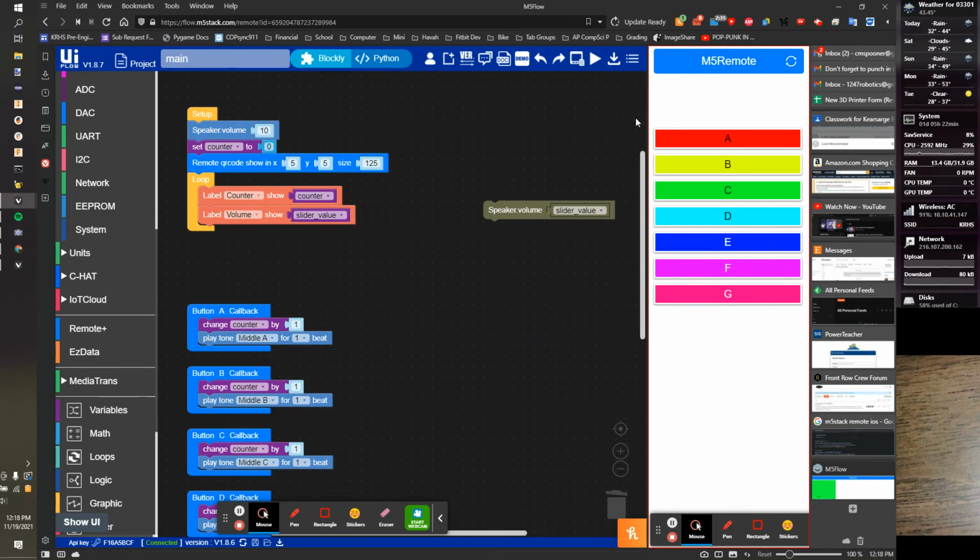So it's a simple interface between the hardware of the M5 stick and the remote plus stuff. In the next video, I'll show you about connecting it to the rover to make a little remote control car.